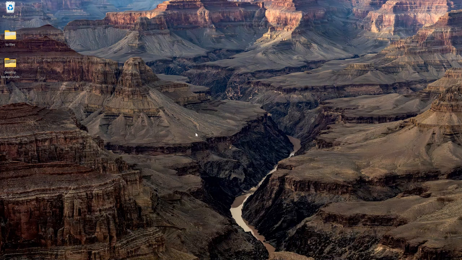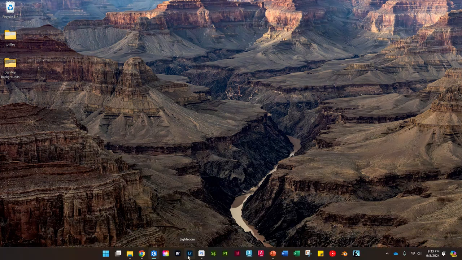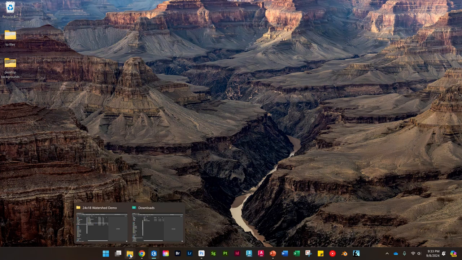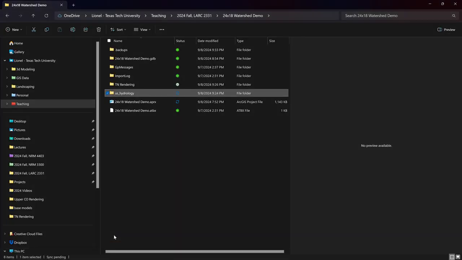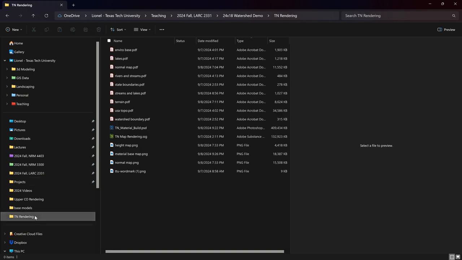Okay, so now we are going to open up our 3D Stager. This program is called Adobe Substance Stager. If you go to your project file, which should be this rendering file, you will have this green icon. Simply double click that.